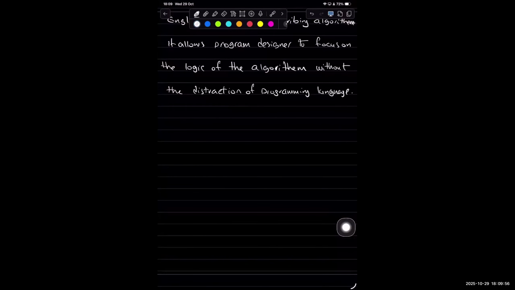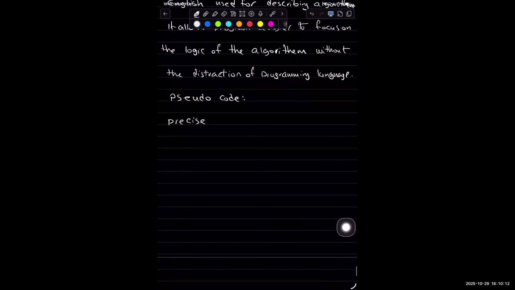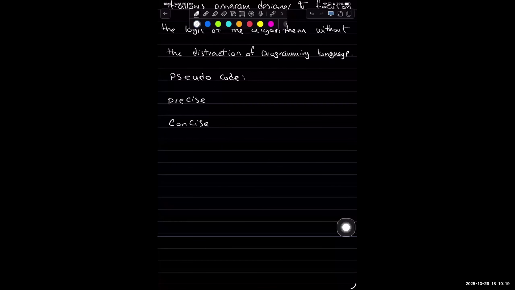When you are typing and putting down your pseudocode, just try to be precise, concise, and language independent.